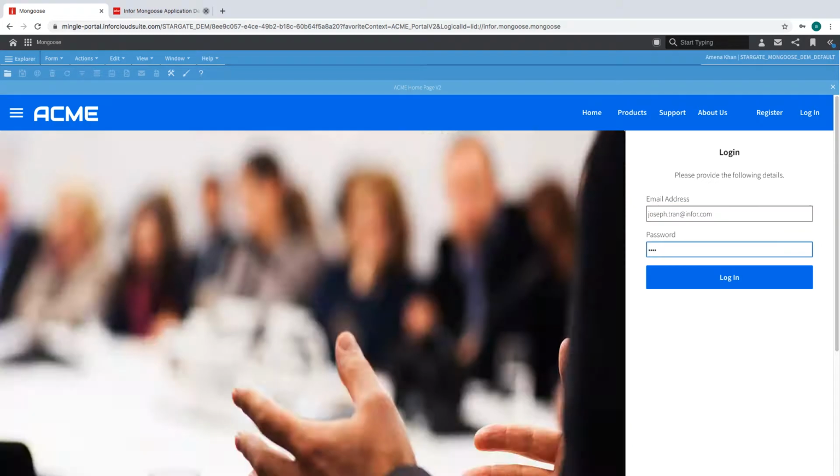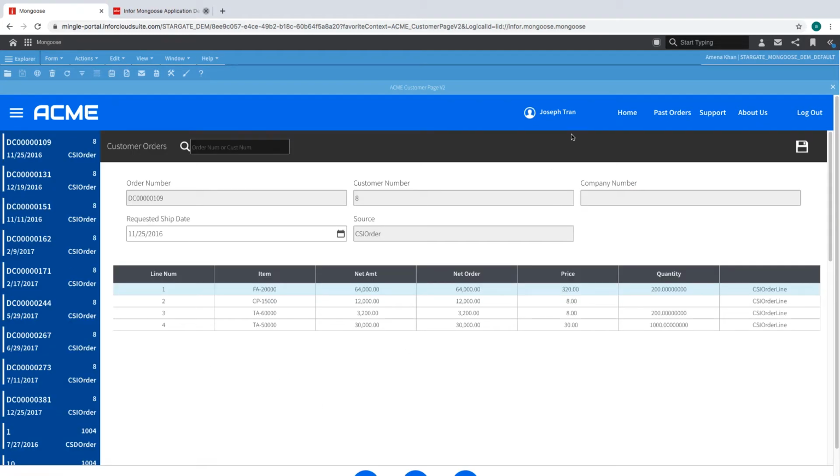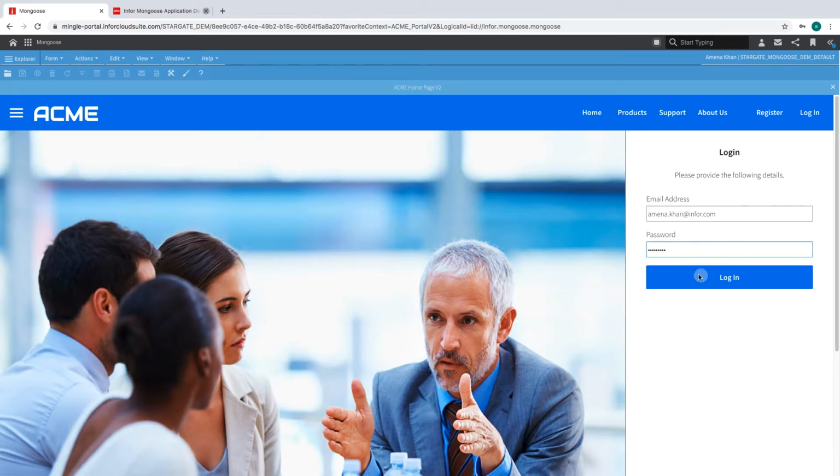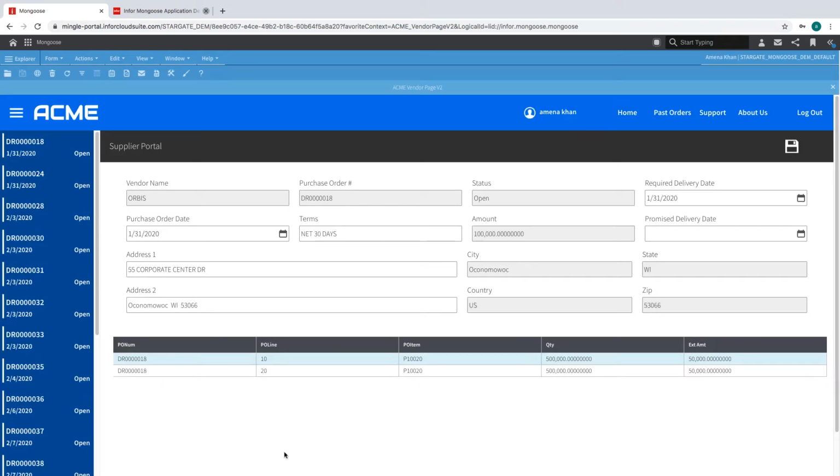When we log into our portal, depending on our account type, we are taken to either a customer page or a vendor page. So I logged in as Joseph Tran, now I'm logging in as myself, and that's the vendor page. It will contain order information from LN. Just like the customer page, the orders are on the left-hand side and the details are on the right side.